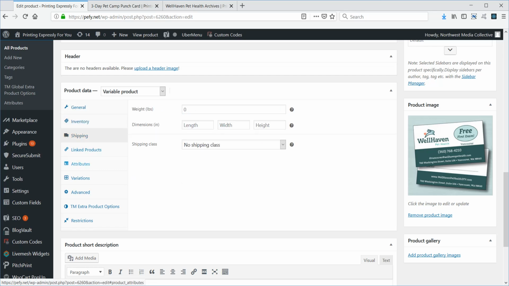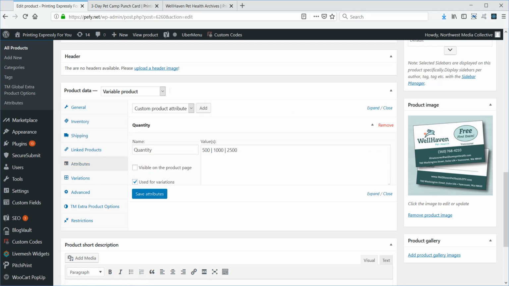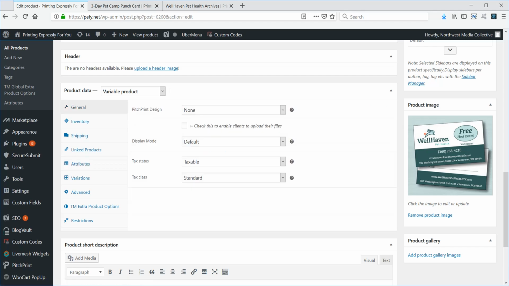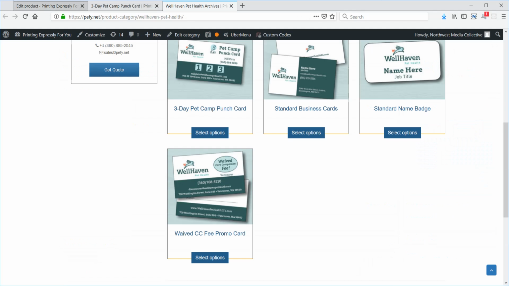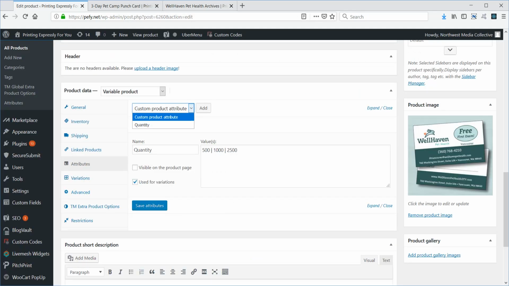So the next thing that we want to do is come down to attributes. Right now I just have quantity set. This was in correlation to it being a PitchPrint product. In that case, the quantity determines the price, and they would then just select the PitchPrint design. We have another attribute that we want to add, and that would be the location. So I'm going to go ahead and under this drop down, I'm going to select custom product attribute, and I'm going to click add.